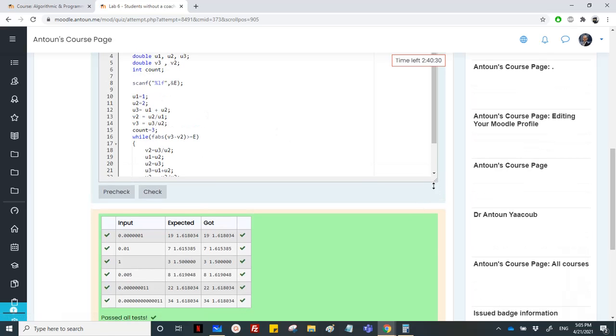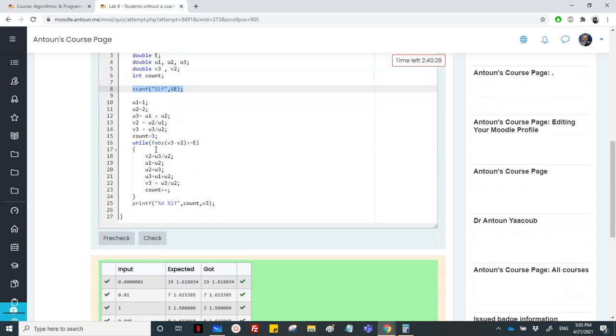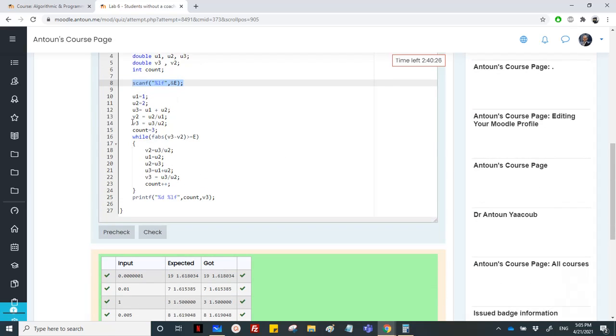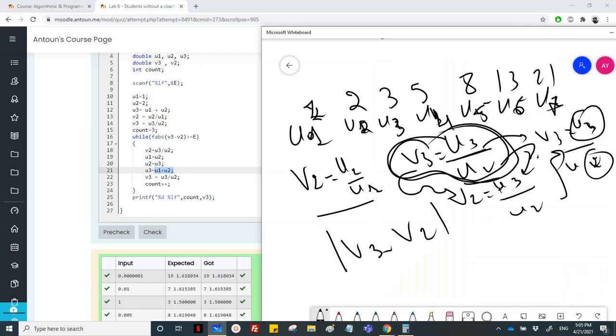So let me repeat quickly. So we have read the precision. So we have previously calculated, so we have tried to calculate U's first. So we know that we need to loop, and at each iteration, the third term is equal to the sum of the two previous terms. However, while looping, I need to update. So I will repeat it here.